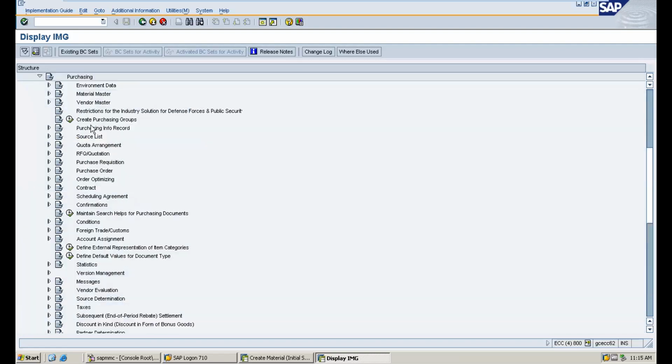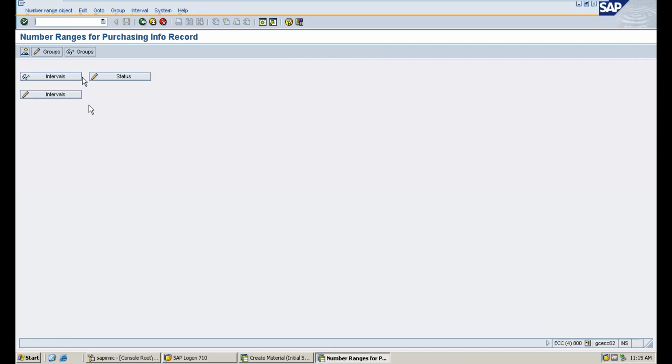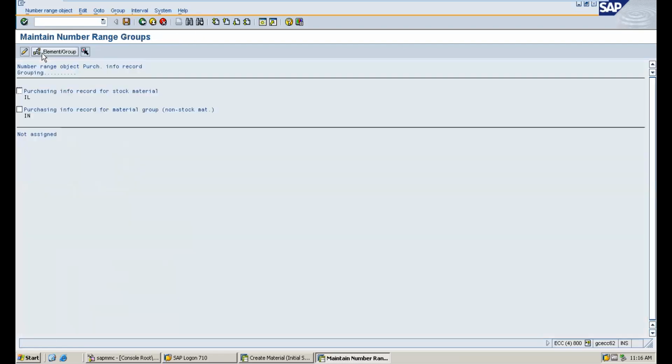Go here. If you can see, Purchasing Info Record is here. Just execute. You can see Define Number Ranges and Define Screen Layout. Execute Define Number Ranges. The number ranges and the field settings are the same as vendor master. How you created the vendor master, this is the same. Go to groups. Here you can see two groups already exist. If you want to create a new group, you can insert a new group, same process.